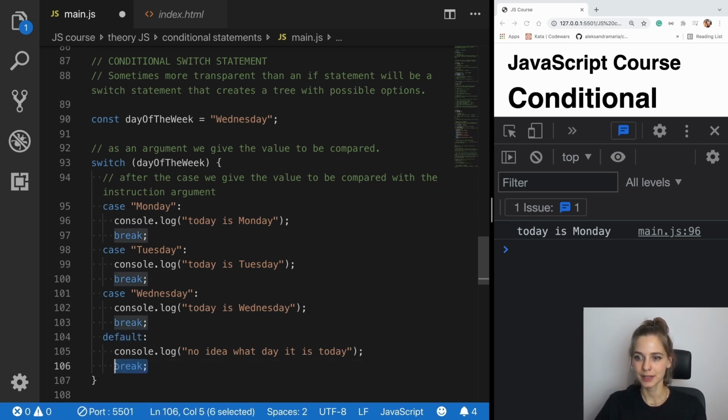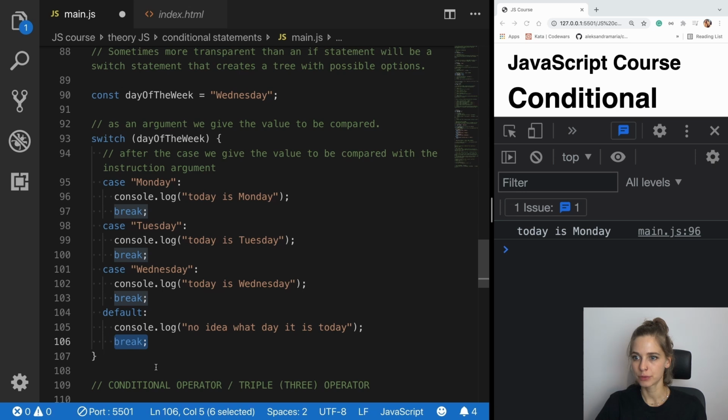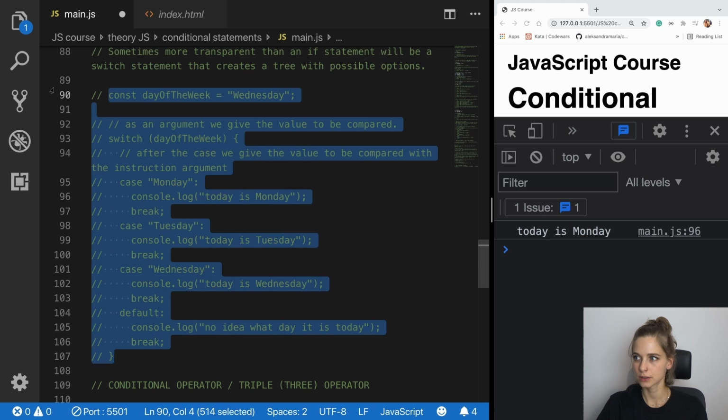This break here is actually not needed because this is the end of the code and it's not going to do anything, but just to make it neat and easy to read, we put that at the end because it's a nice construction, but you don't need that last break here. So sometimes this can be a more transparent way of putting a conditional statement and we're remembering. Let's comment this out.